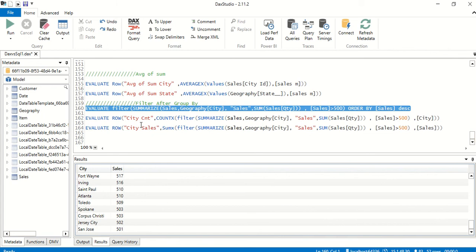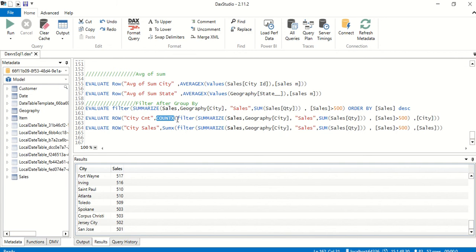Same thing, if we have to summarize this data and say what is the count of the city, we can use COUNTX, but that should happen on top of the filter. On top of the filter we put the COUNTX, and what the filter returns, we take as a table, and then we count the cities. In DAX Studio, if we need to display it, we have to convert it into a row.